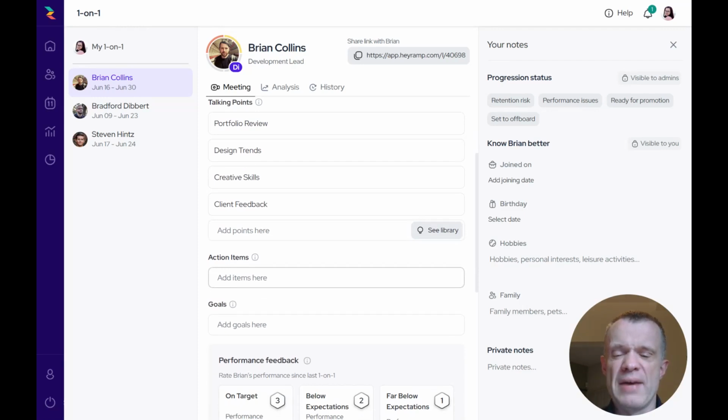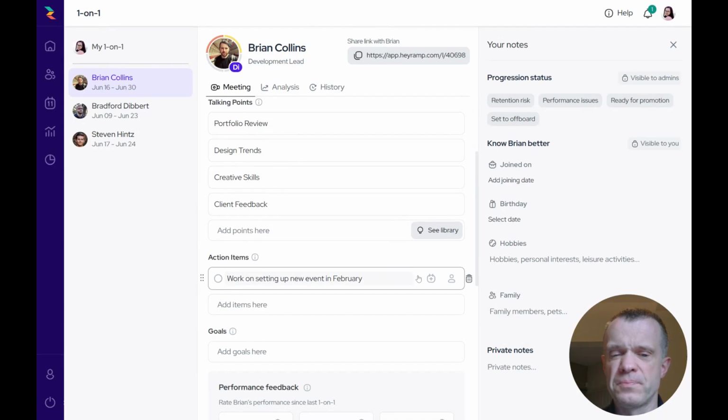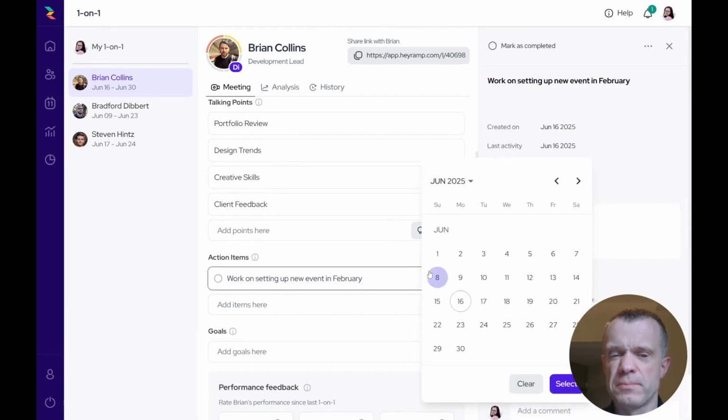Next up, we have the action points. And the action points work as most action points do. You can add in a particular task. In this case, it could be setting up an event in February. After that, you can also set up the due date, and you just select the date and say select.